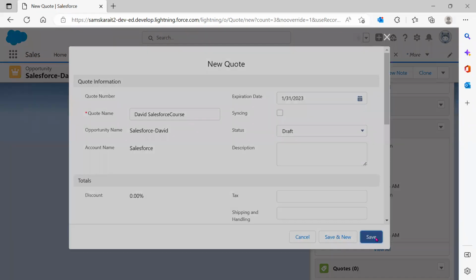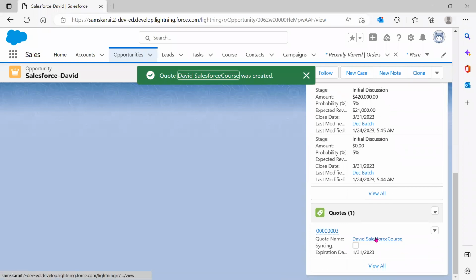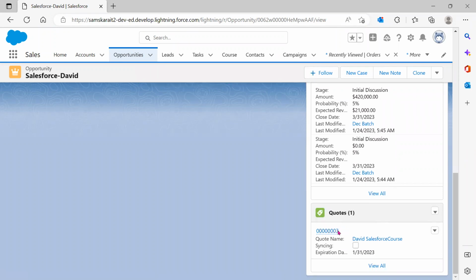Now click on save. As soon as the quote is created, a number gets generated for the quote. We have not mentioned this number anywhere while creating the quote. It is auto-generated by the system. So if you create another one next, it will be all the zeros and then 4. We will see that. Now the quote is created. As soon as the quote is created, you can click on this to view more information.